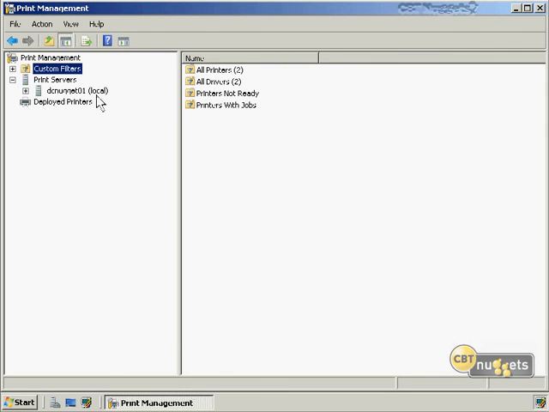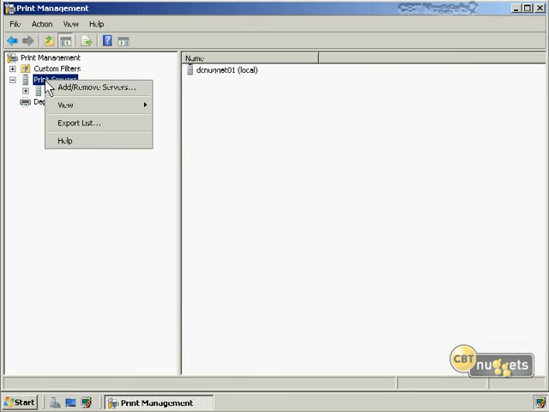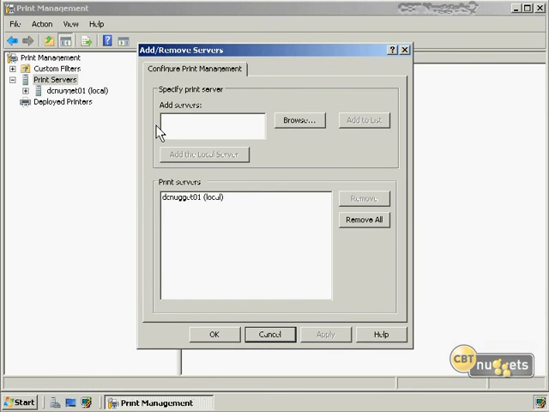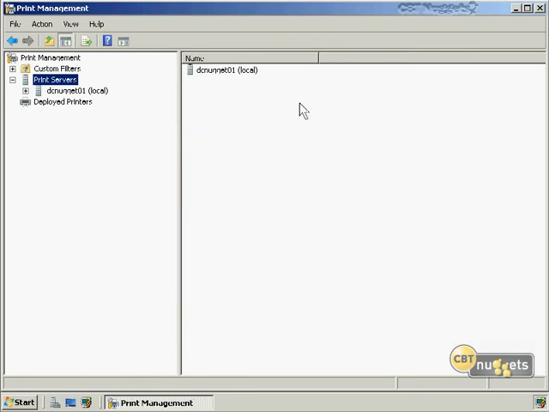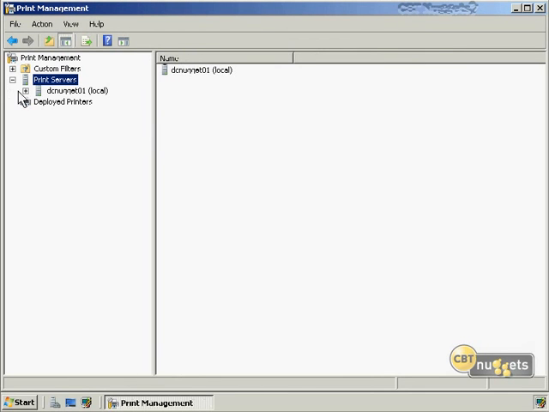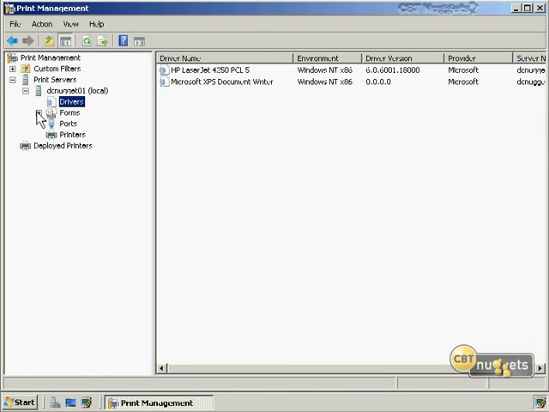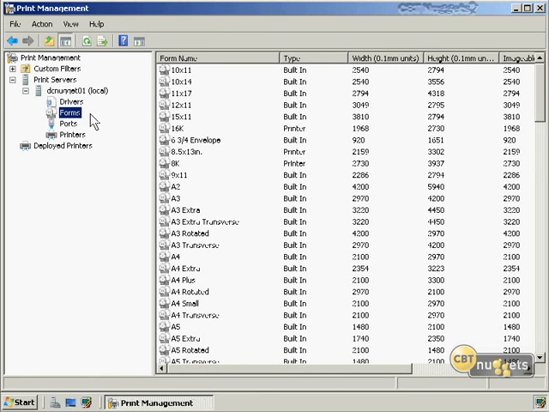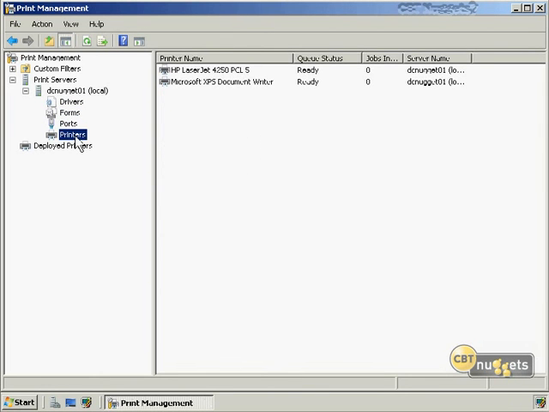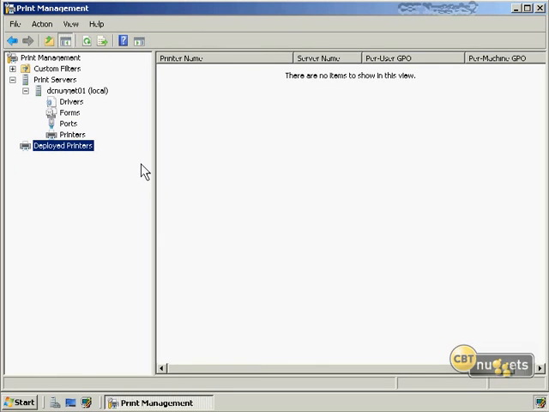Under Print Servers, of course, we just have the local one here, but if we right-click, choose Add Remove Servers, you can bring in all of the print servers in your domain or forest, depending upon your credentials. Very nice indeed. If we expand the server, you can see individually installed drivers, forms, paper tray capabilities based on the printers that are installed, ports, and then finally printers.